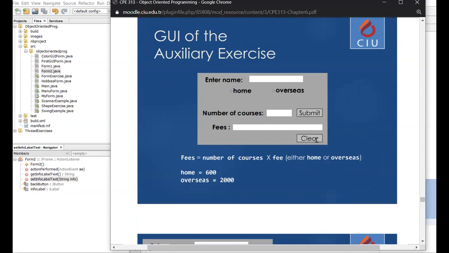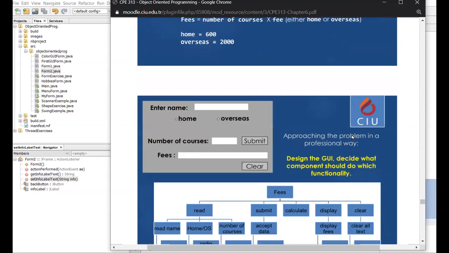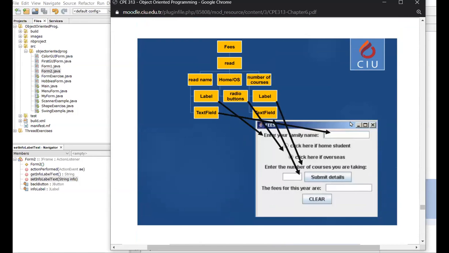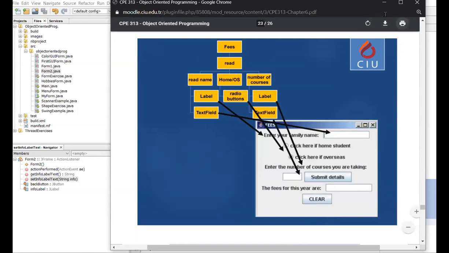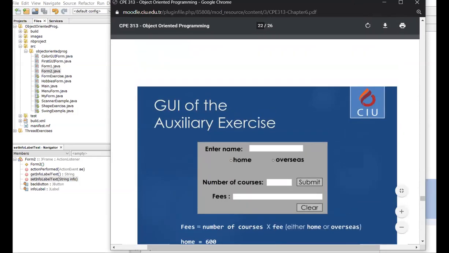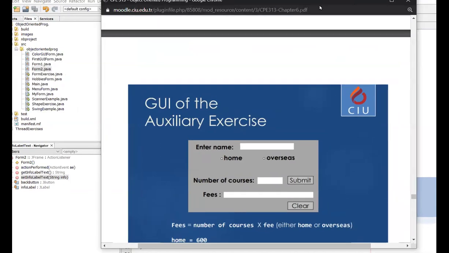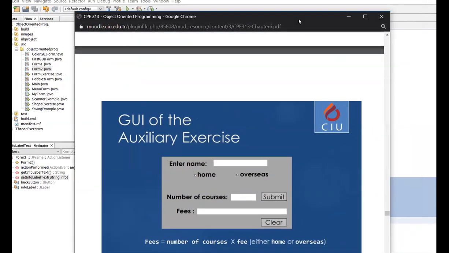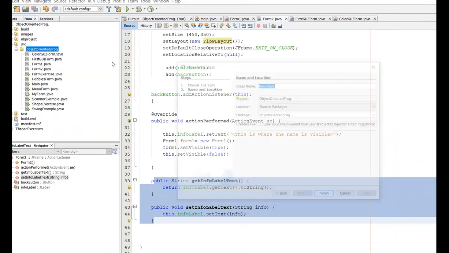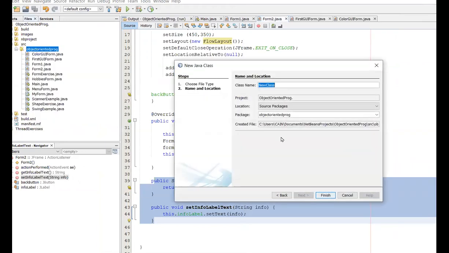All these components and details are given to you in your slide. So if you go down, you will see how this is basically divided, and every single piece of information is given here as well. So let's design this first and see how you can break up this information, so you can divide them into classes. So I'm going to create a new class and call this fees GUI.